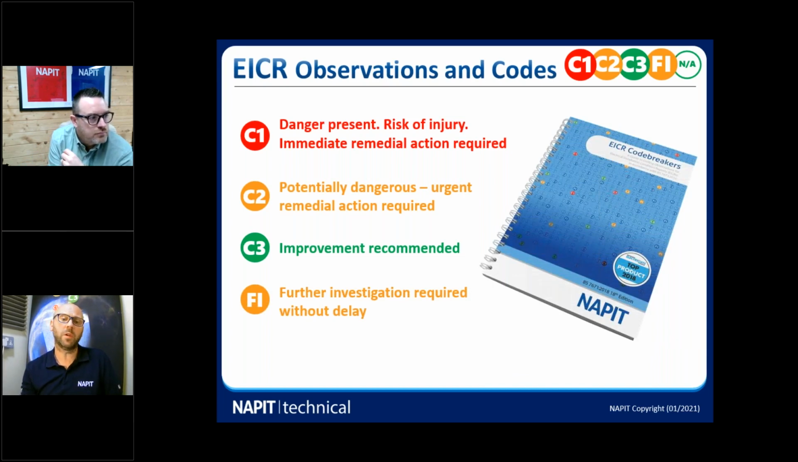And then we have an FI, which is further investigation required without delay. Now, here's the important thing. When we used to do periodic inspections back in the day, you could use an FI, but unless the report had a C1 on it, it could go through as a satisfactory report. And quite often, things that needed that further inspection didn't get attended to. With the EICR, if you issue a further investigation code, then the report can't be satisfactory. So C1, C2, FI is an unsatisfactory report, and a C3 can be satisfactory.